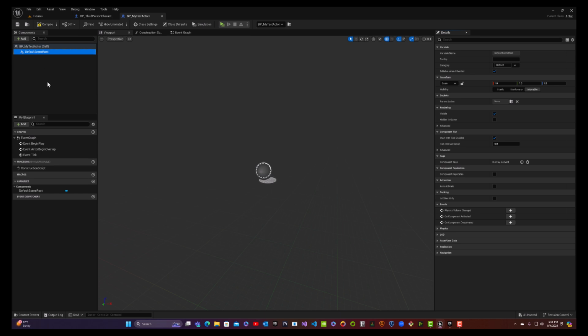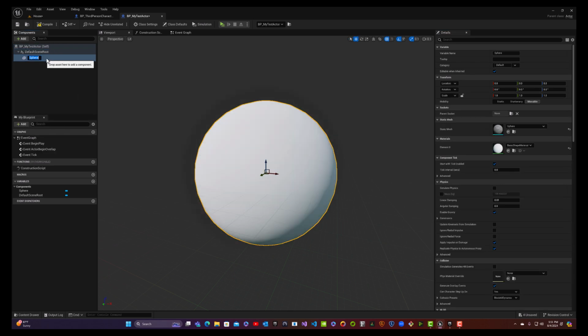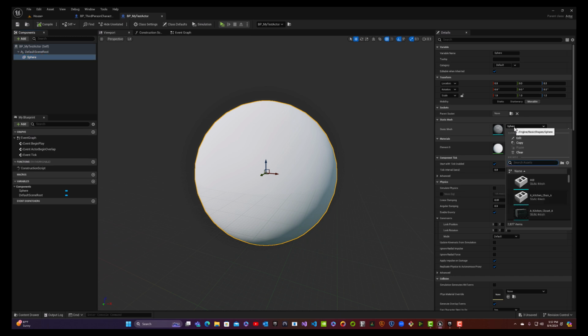So, with default scene root highlighted, I'll click the Add button. And what I want to add in this case, you're not limited to only these things, by the way. You can search for things, and there are many, many types of components. But let's make a sphere, for example. And all it knows at this point is that it's a static mesh and it's a sphere, and I'll hit compile and save. So this is a component, this static mesh, and we could choose a different static mesh if we wanted to.